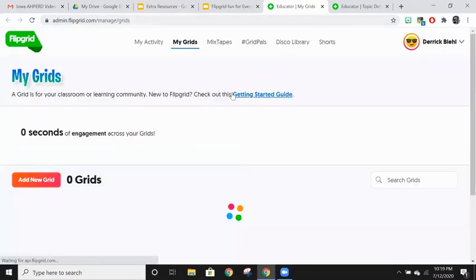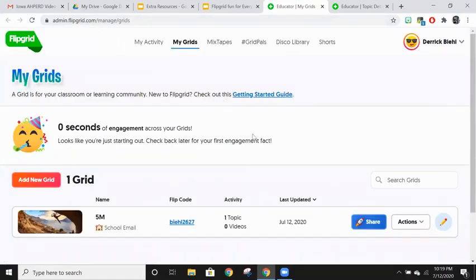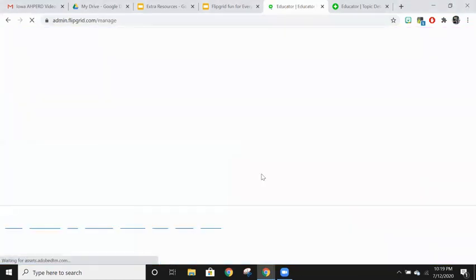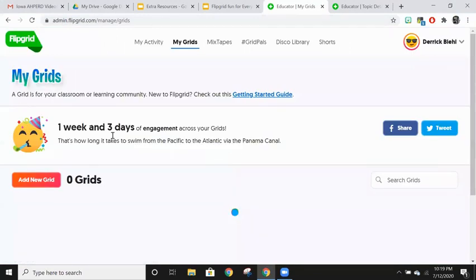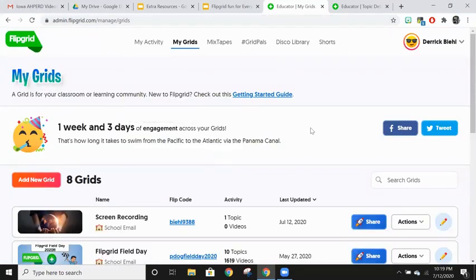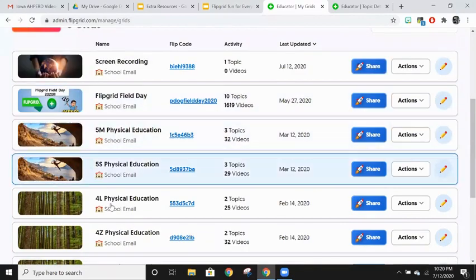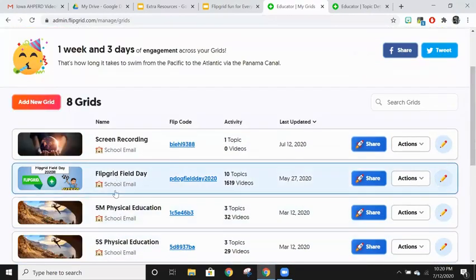If we go into Flipgrid here, right now I'm logged in under my personal account, so let's log out and go under my school account. So, Google login. Now I'm just going to click my school account here, and you'll see all the different grids I have. And I have 1 week, 3 days of engagement. I got one for screen recording; we'll talk about that later. Field day, my 5th grade class, my 4th grade classes, and so on and so forth.